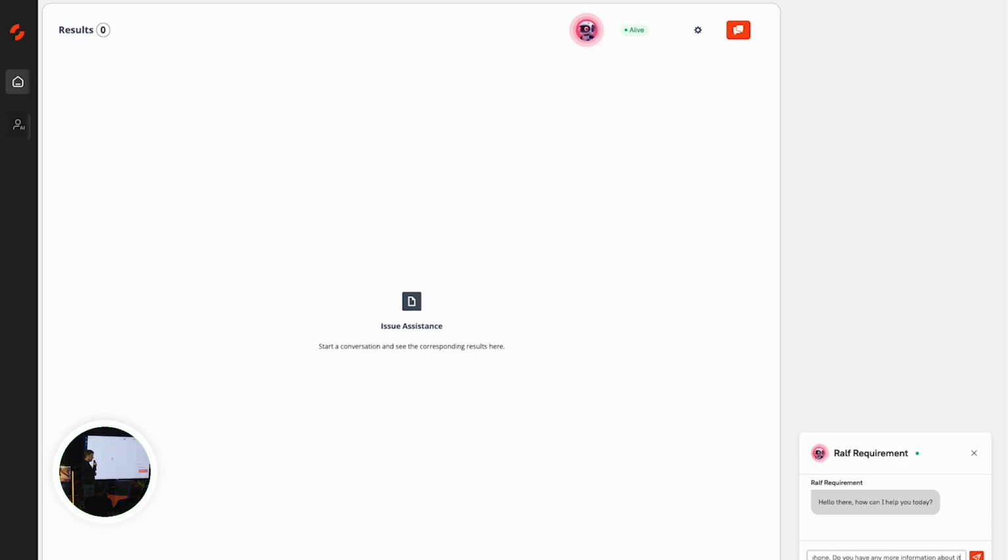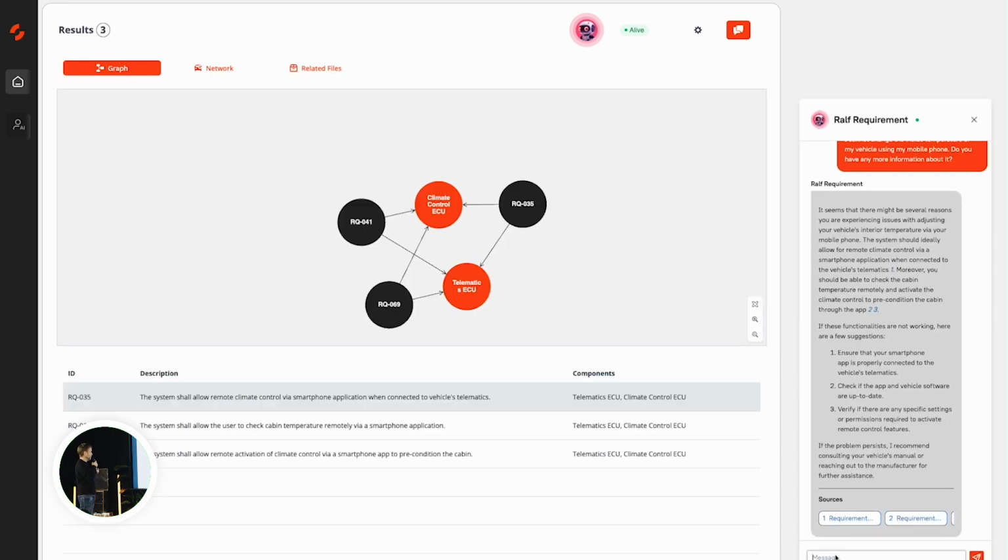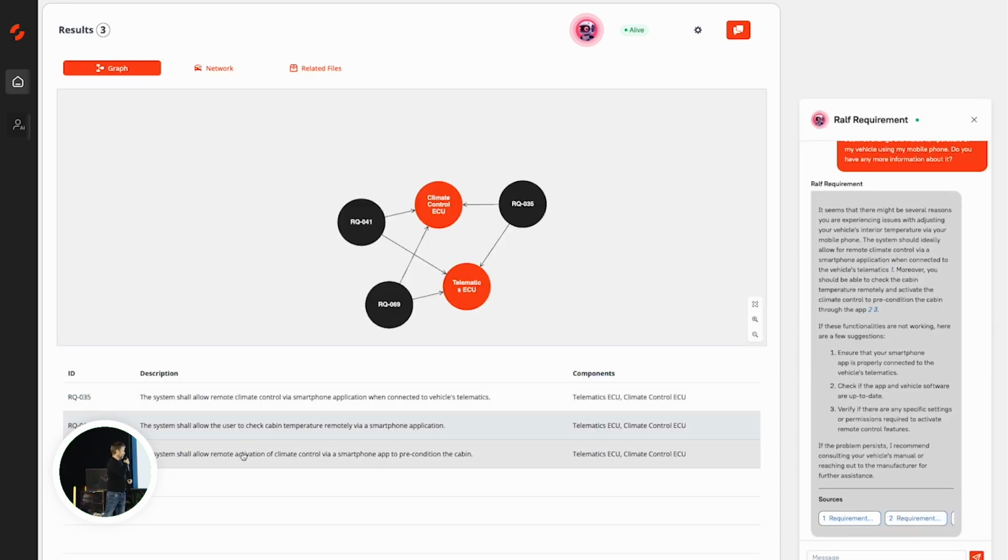And again, he makes a bit of thinking. He looks at the context. He had previous issues that were addressing maybe similar problems, but not necessarily. He looks at the knowledge graph and checks which components, which things are involved in solving this problem, and comes up with a solution. We also see that he projects what are the components that actually are involved in this effect. So we see we have the telematics ECU, and we have the climate control.